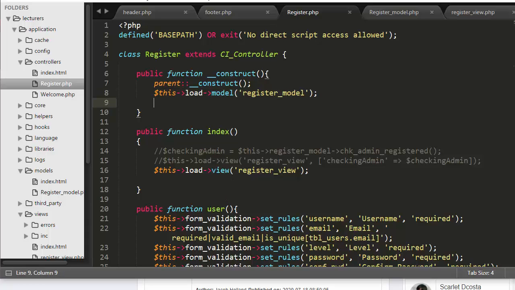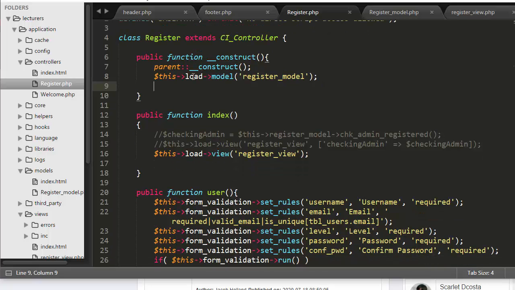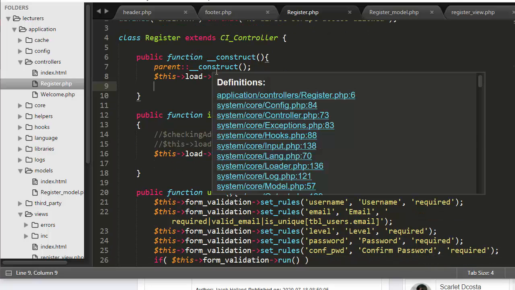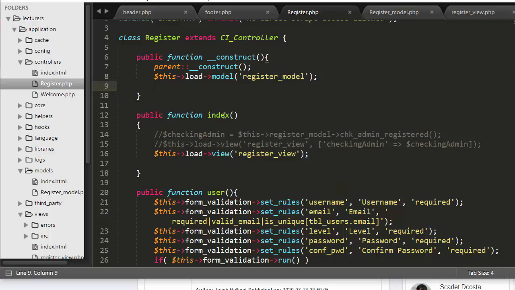Now, once I create the constructor, I have to create an index function, because index is the first function which will get called whenever this register controller gets executed. So here I have created an index function, and inside the index function I am calling the register view, which is this view.